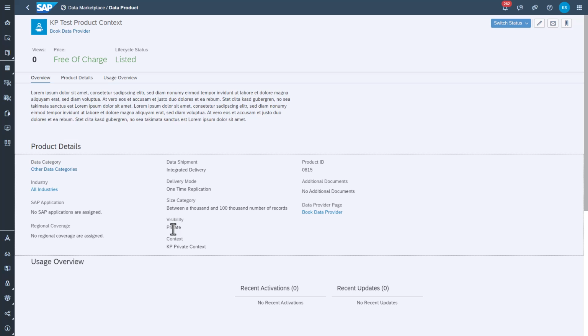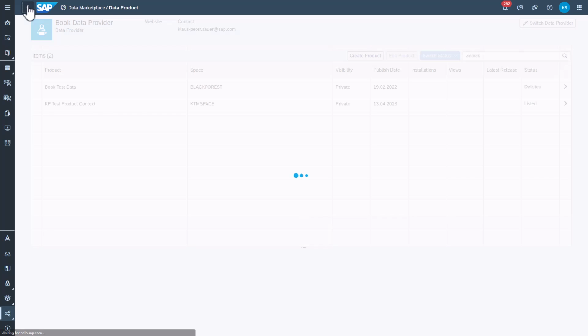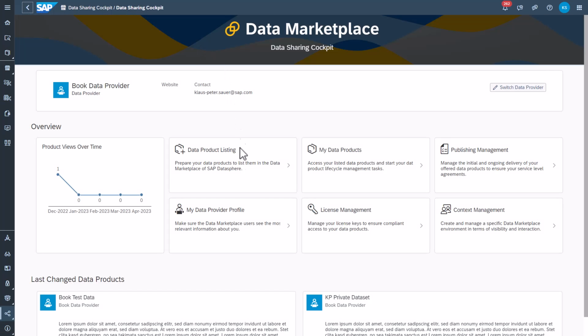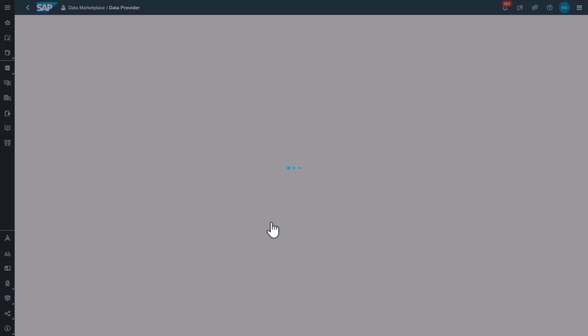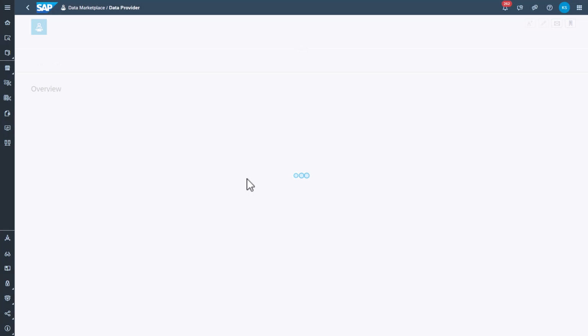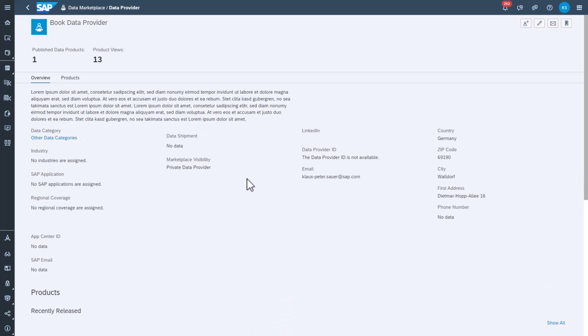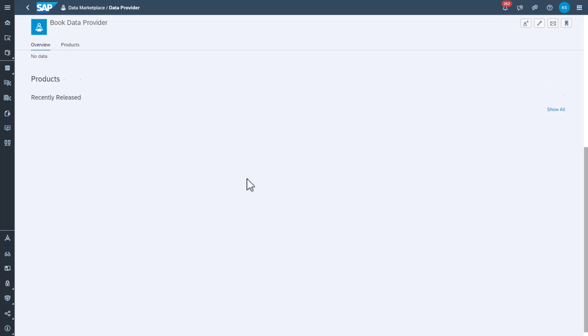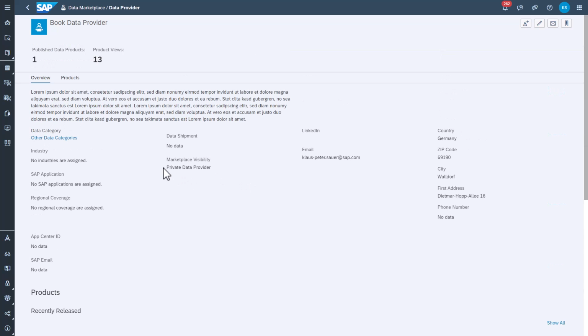And no one else can actually see this product. So it's not visible on the public data marketplace. Another area which is important to understand, from a data provider perspective, let's go back to the data provider profile. That's also where I can define if I, as a data provider, want to act in a public or a private context or both, right? So I can define that in my data provider profile.